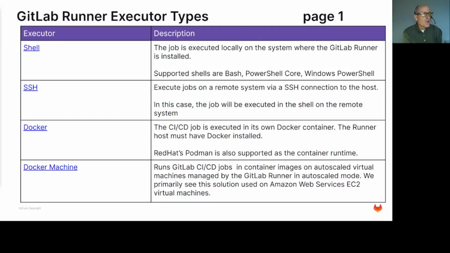So the shell executor type runs a job locally. It's almost as if you're sitting at the command prompt in a terminal. So if you say something like, echo some environment variable, it's just as if you sat there and typed that out. SSH is very similar, except that you are running the job at the terminal on a remote system.